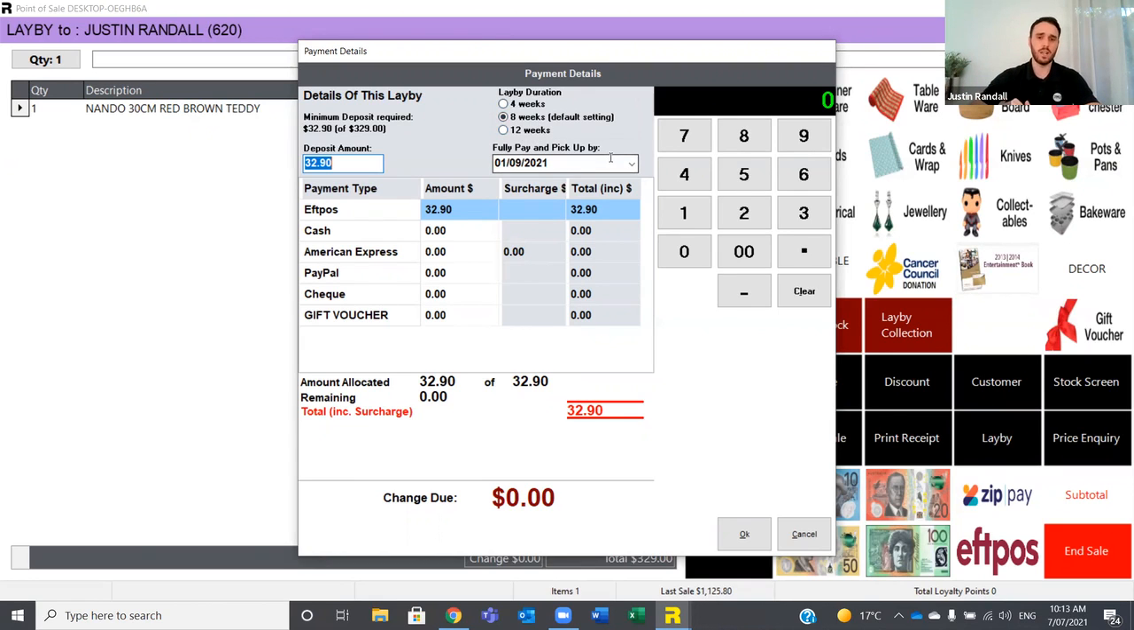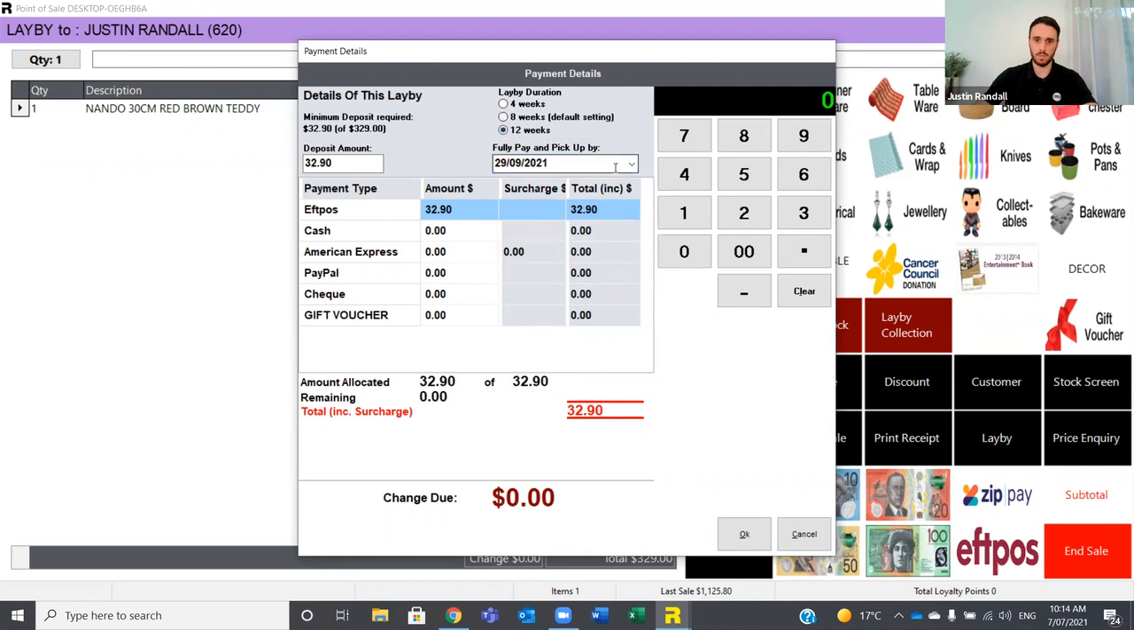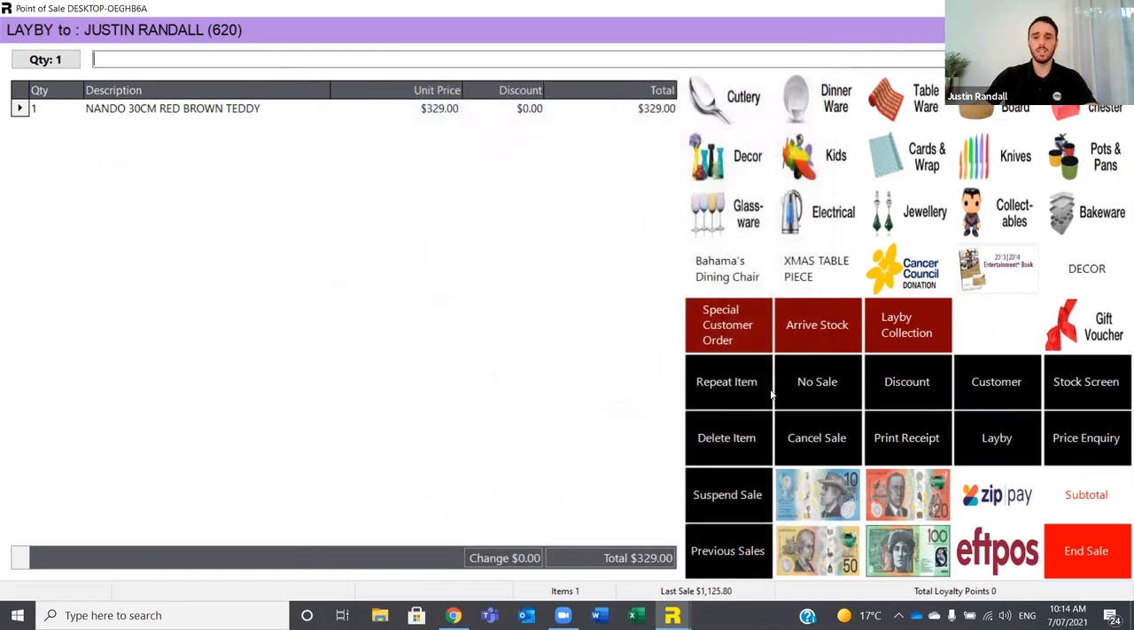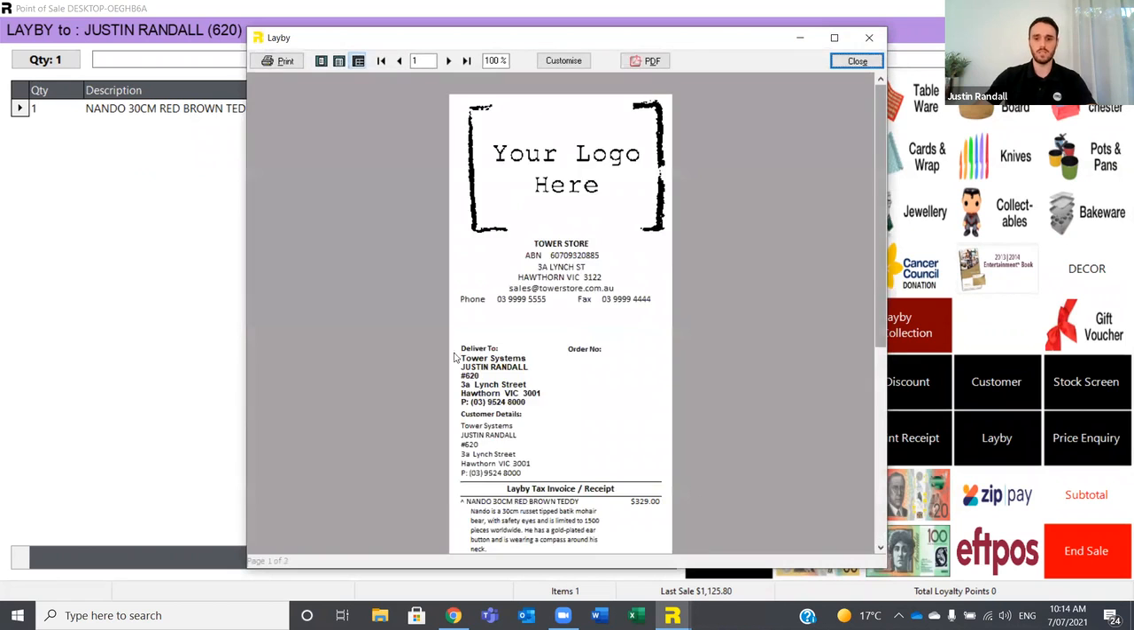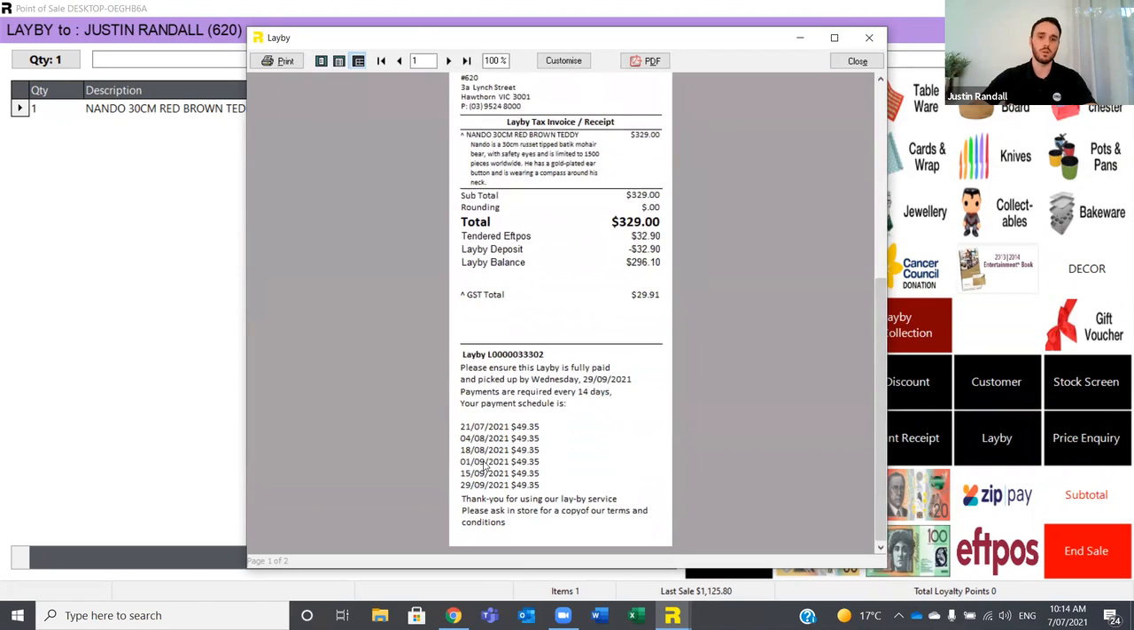But let's just say it's 3 weeks before Christmas and they want to pick it up on the 24th, or in my case, the 27th of December after the event. You can select that date as well, and that will print the payment schedule based on how many weeks they've got till they pick up. When I click OK, you'll see the payment schedule will print on the customer's receipt. You've got your customer details along the top here, and the payment schedule down the bottom as well. Excellent. And you can have your terms and conditions on there as well for lay-bys. Exactly, yeah.